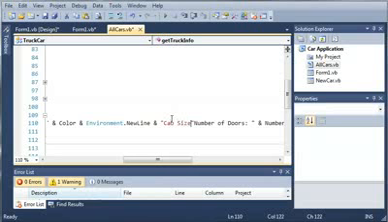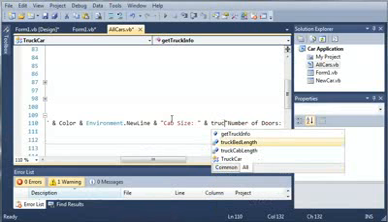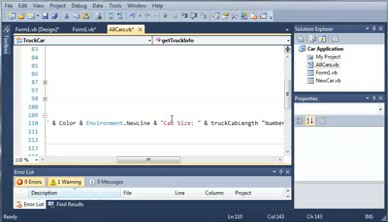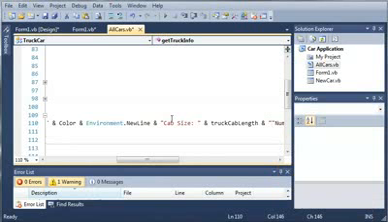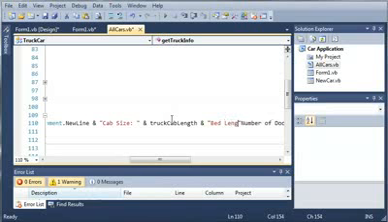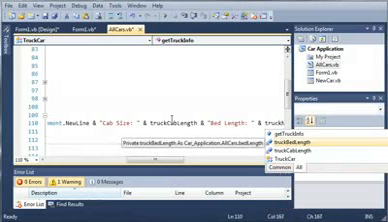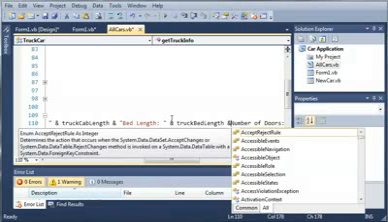So then we will add truck cab length. Then we'll add the bed length. We'll just type bed length, and then we will add the length value, truck bed length. And now we will add just the number of doors.